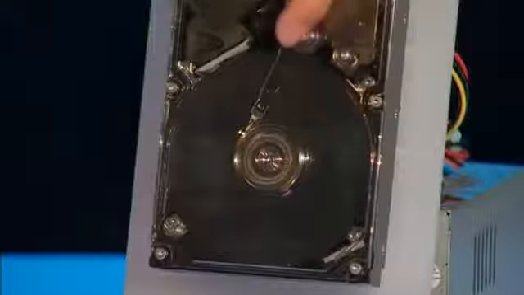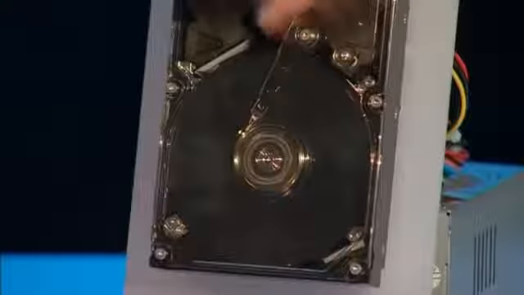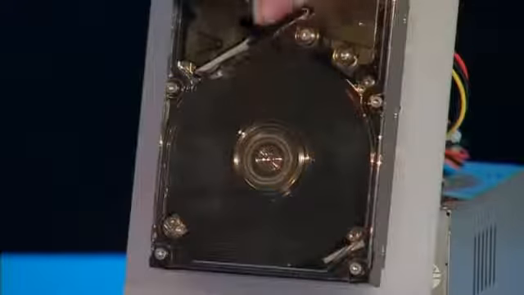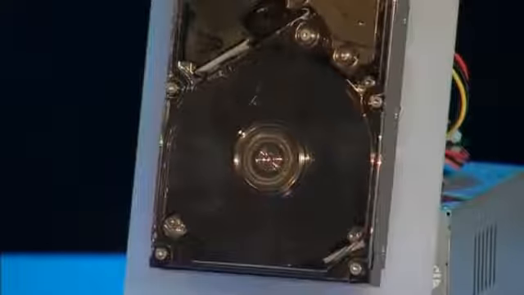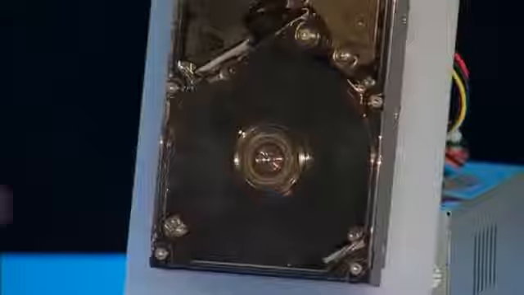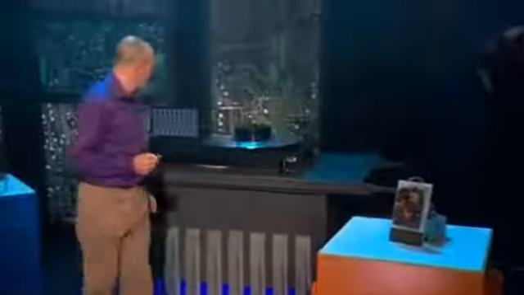You'll also see there's a little arm here. In a moment, that will start flitting backwards and forwards across the surface of the disk. And it's that movement that you can often hear making the clicking sound from your computer. Now, to see how that works, we have a giant model here.